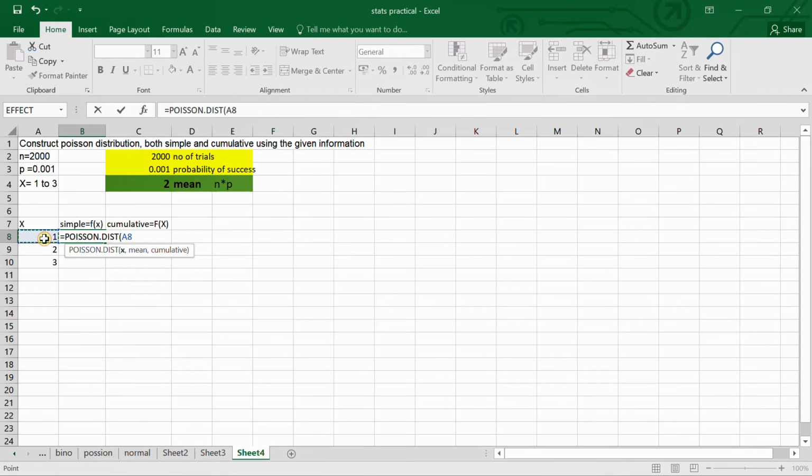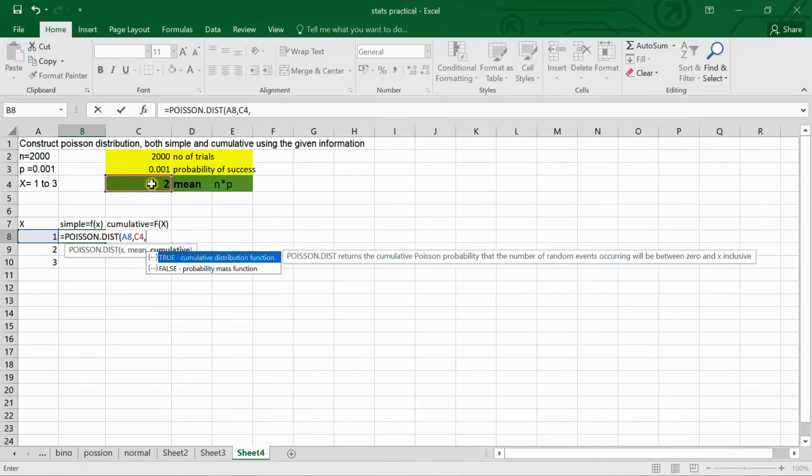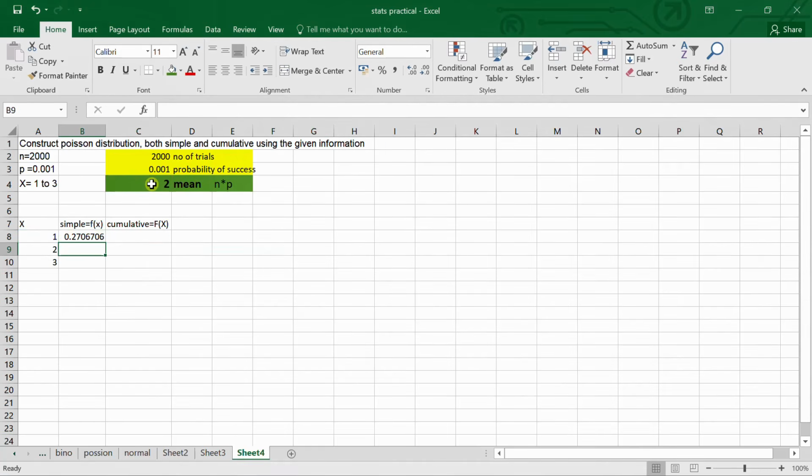The value of x is 1. And what is the mean value? We have already estimated the mean value. So while doing the calculation for Poisson distribution, first of all, you need to estimate the mean value. In this case, the mean value is 2. And then they're asking whether you want to calculate the cumulative or not. In this case, we are estimating the simple, so we will write false and close the bracket, enter.